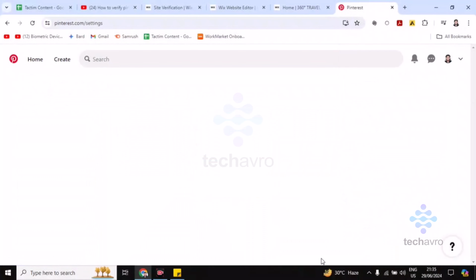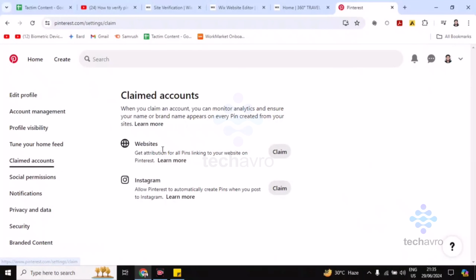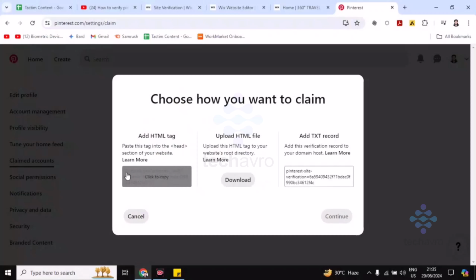Click on settings. Now you have to click on claimed account. Click on claimed account, then you'll find here websites. Click on claim, and then you can see there is three option to verify a website. So I'm going for the first one. You have to click to copy.